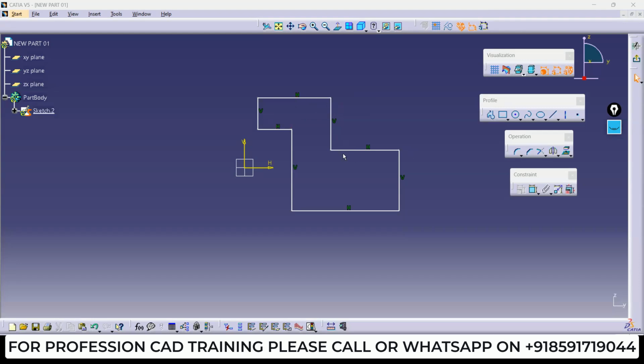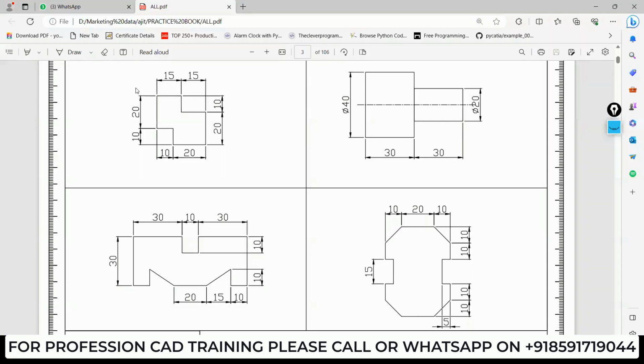So there is a difference. Either you can use the geometric or you can use the dimensional constraint. Both the combination also we can use. Then we need to create this sketch properly as per the input. So these inputs, these dimensions we need to provide.